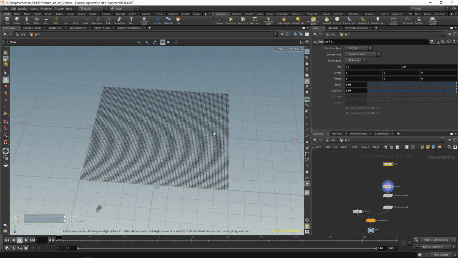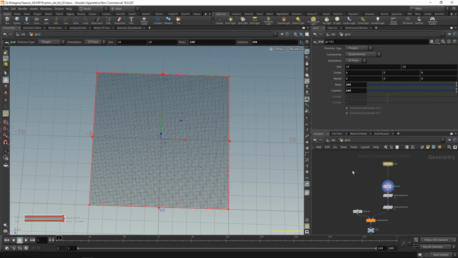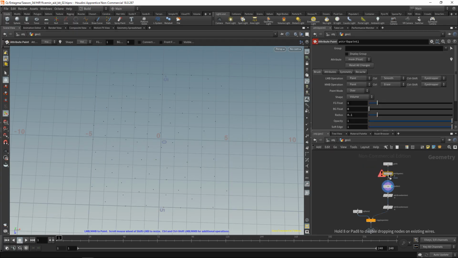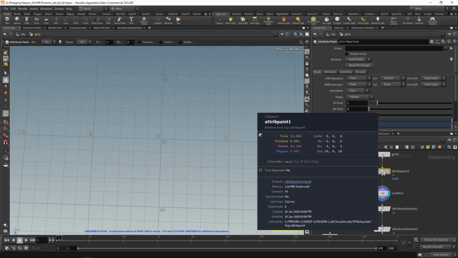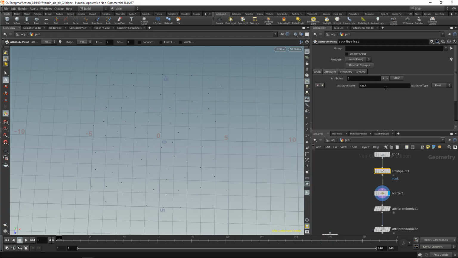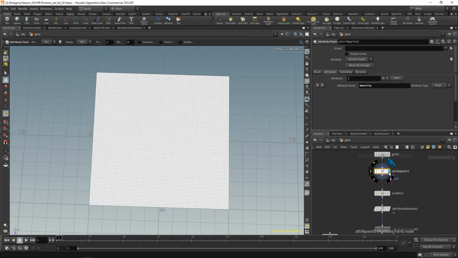And in this case, I want to be able to kind of paint in the attribute. So let's do that using an attribute paint node, which we'll wire in between here. And by default, when we middle mouse on this, the attribute we create here and paint in is called mask. However, under the attributes tab here, we can set the attribute name to be density, which is what our scatter sub expects.